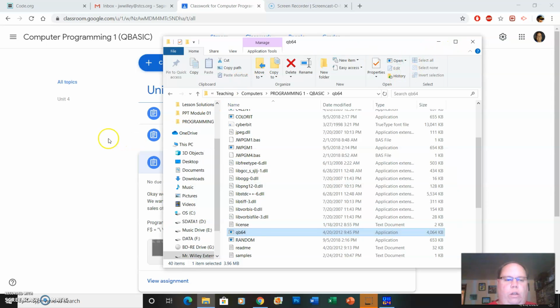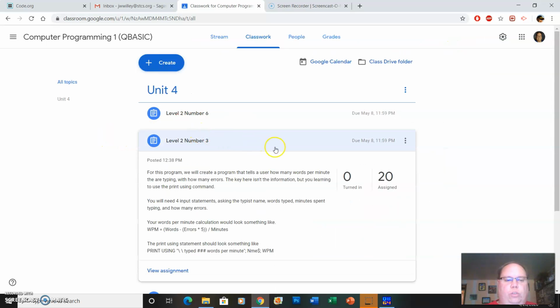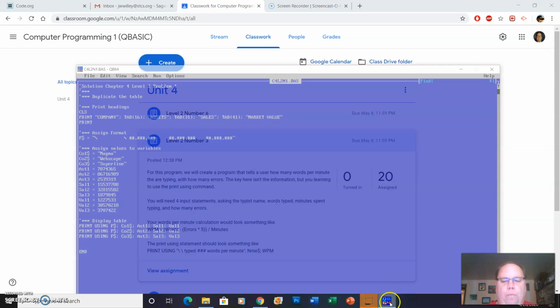The second one that I asked you to look at this week is I want you to create a program that tells the users how many words per minute they were typing. I gave you a words per minute format here. You're going to have 4 inputs asking their name, words typed, minutes spent typing, and how many errors they had.